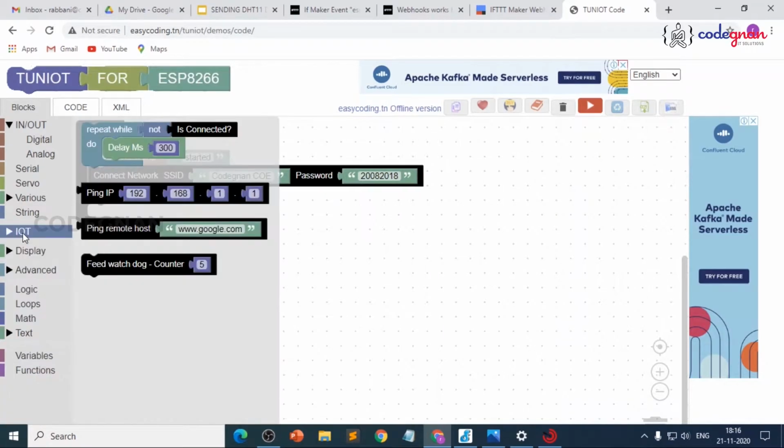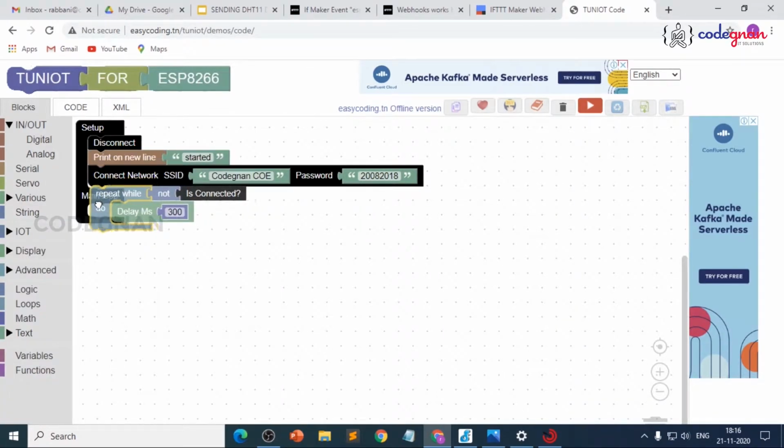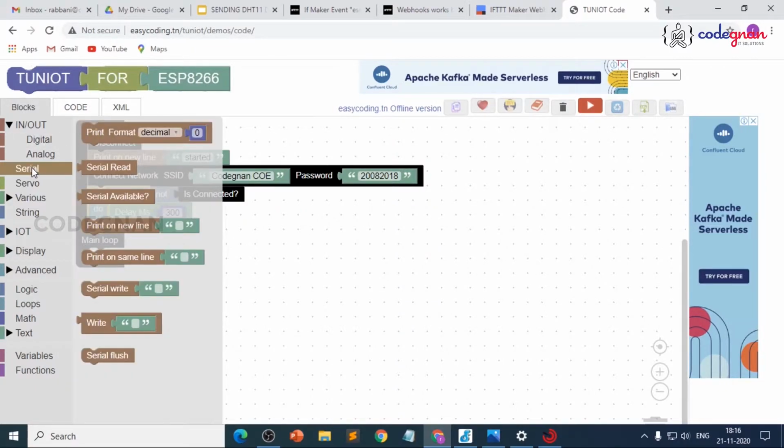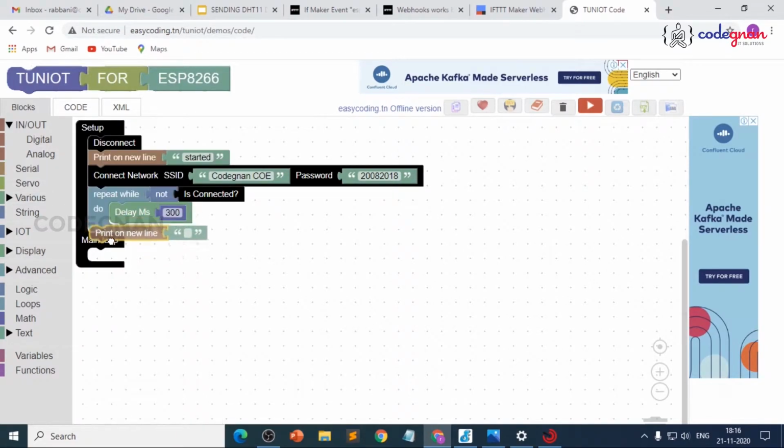So click on IoT part and drag this one. And we want to know whether it is waiting or not. So write a serial print line below the delay here. So print start, type full stops in that way.